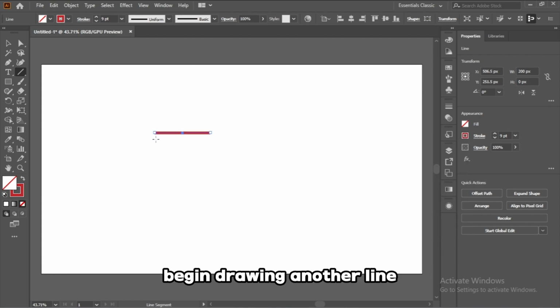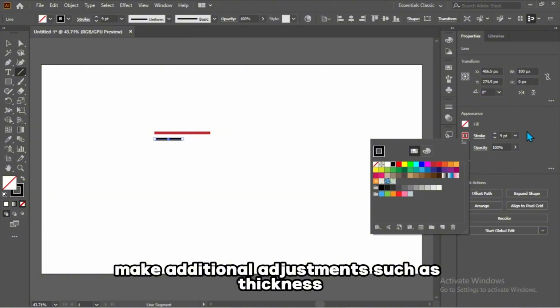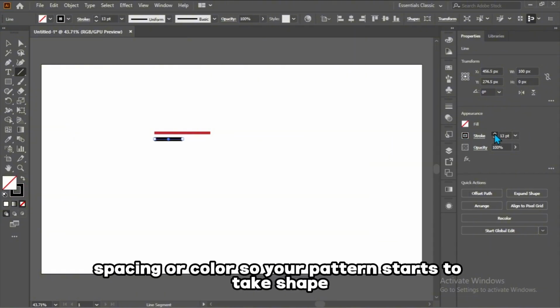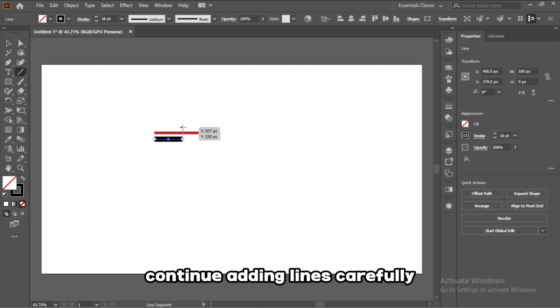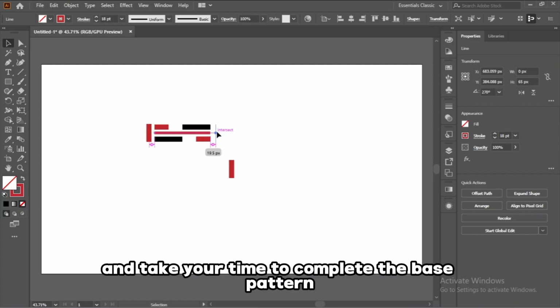Begin drawing another line by repeating the same process you used for the first one. After creating the second line, make additional adjustments such as thickness, length, spacing, or color so your pattern starts to take shape. Continue adding lines carefully and take your time to complete the base pattern.